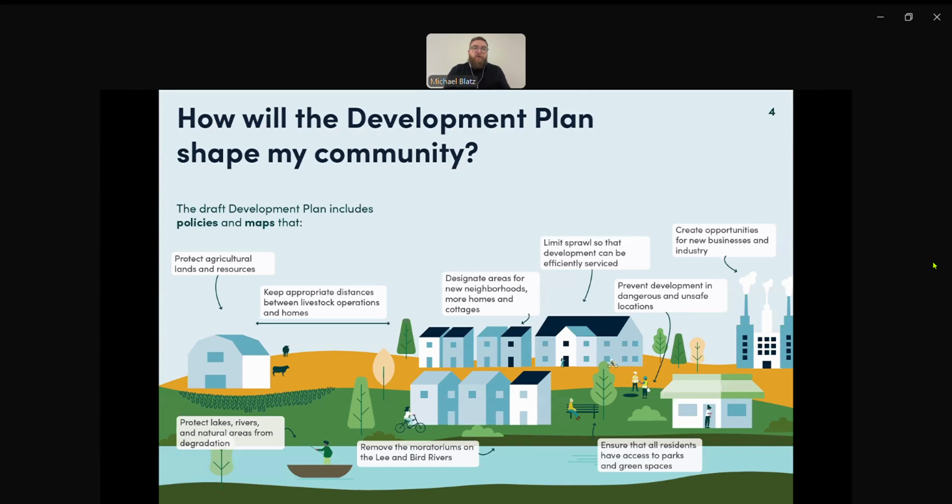So how does the development plan shape your community? It's in lots of different ways, and it's again big picture stuff. It talks about protecting agricultural lands and natural resources. It talks about protecting lakes, rivers, and natural areas from degradation. It talks about keeping appropriate distances between livestock operations and homes, designating new areas for homes and cottages, but at the same time limiting sprawl so that everything can have efficient services, preventing development close to dangerous and unsafe locations, and creating new opportunities for businesses and industry. And then also ensuring that residents have access to parks and green spaces. And this plan in particular, the draft plan, has some mention of removing development moratoriums along the Lee and Bird rivers.